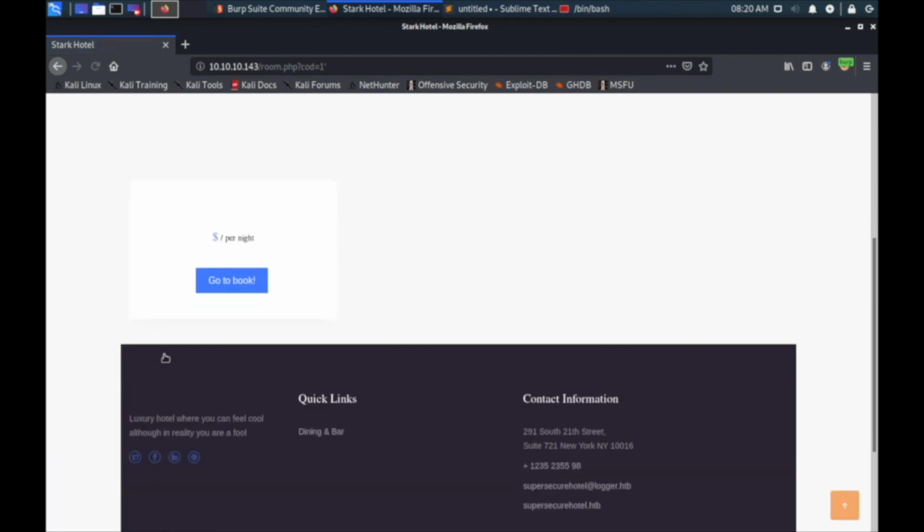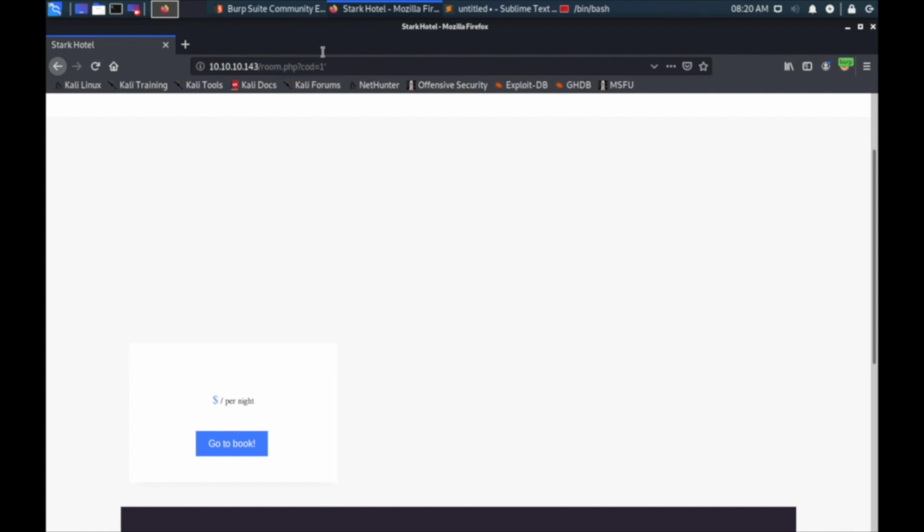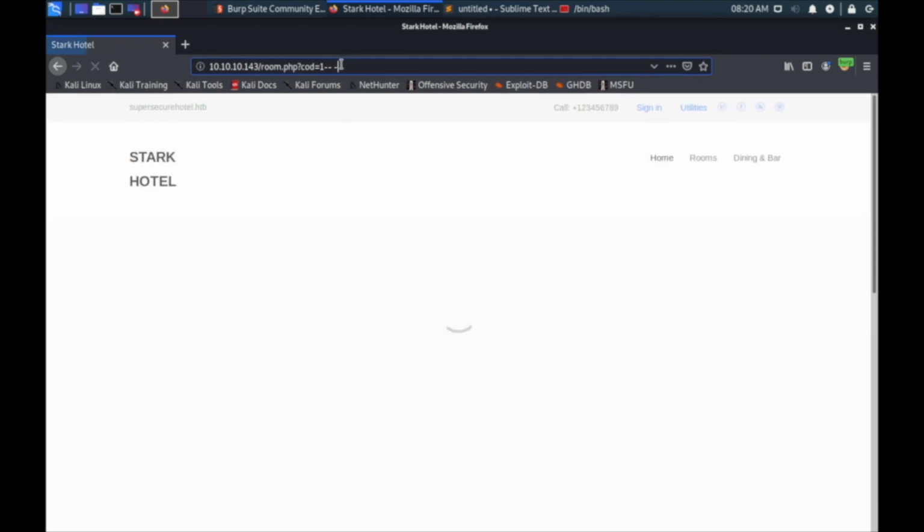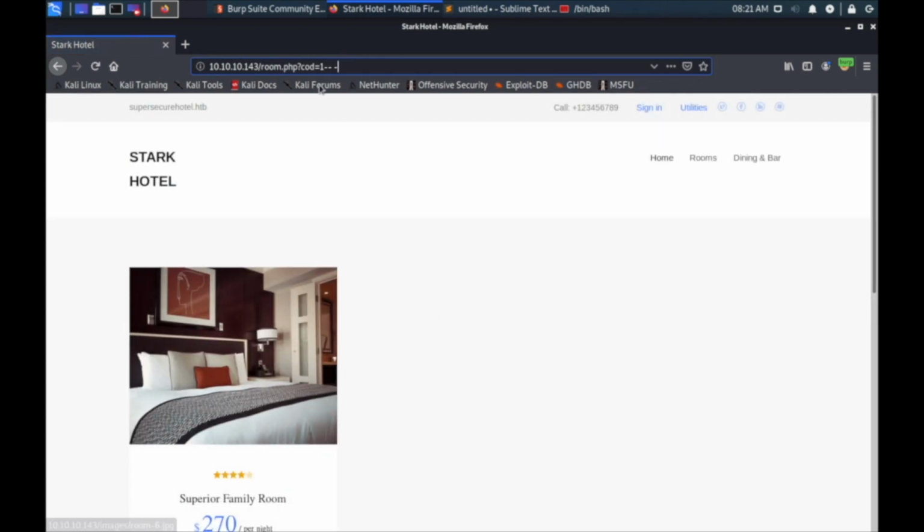I'm not going to do the enumeration phase since I've already done this, and the room.php page with the code parameter is vulnerable to SQL injection. How I detected it is that when I search for the first one, it gives me a hotel result. When I add a single quote, the hotel result page returns empty. To understand if this is really vulnerable to SQL injection, I'm adding a MySQL comment at the end of the search to see if the error will disappear, and it does.